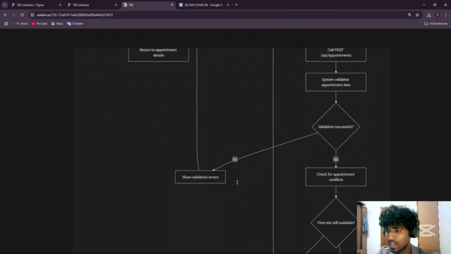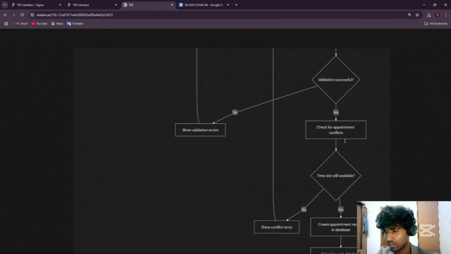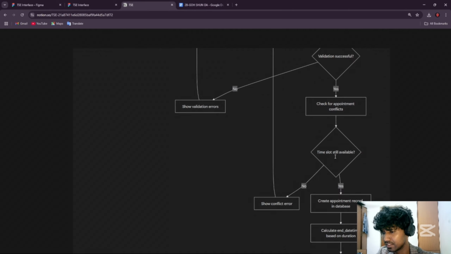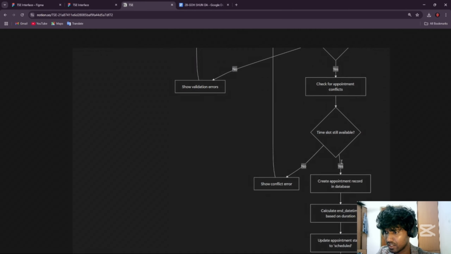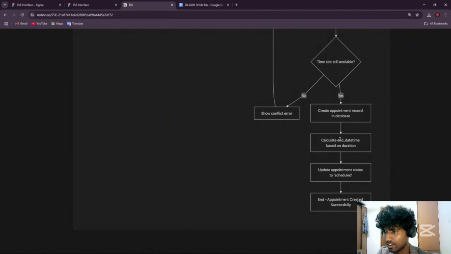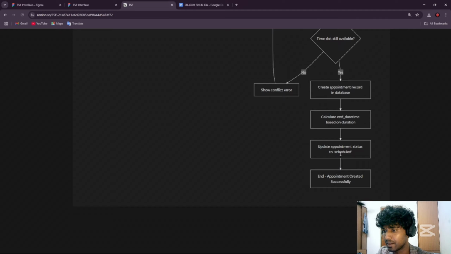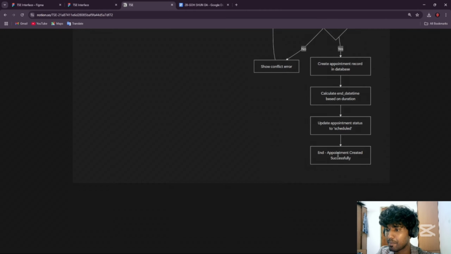If no, show the validation error, and if yes, check the appointment conflict, whether the time slot is still available. If no, show the conflict error. If yes, create the appointment record in the database, calculate the end date and time based on the duration, update the appointment status to scheduled, and the appointment is created successfully.